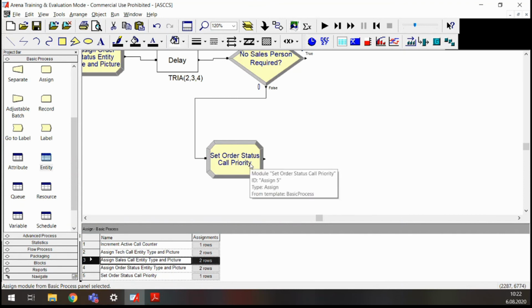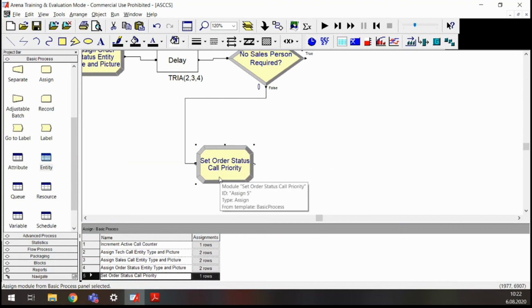Now we are going to use this attribute to define a queue discipline. I have changed the order status call priority to 1 for the people who would like to speak with a salesperson and who get an order status call here. Now, I am just going to use the seize module here, because after that point, these people would like to seize a sales agent, right?